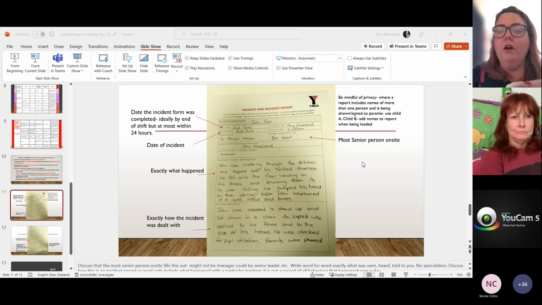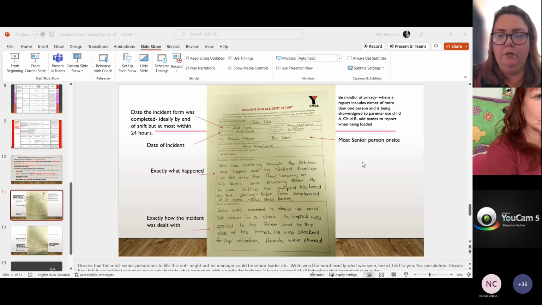Oh, okay. So Nio has asked around the privacy stuff, what if they are siblings? If they are siblings, there's no privacy issues. If it's a sibling and you're dealing with an incident that involves both the siblings, then absolutely the names of the siblings can go in the same incident report. There's no issue there. It's just when they're not siblings that we need to be really mindful of privacy in terms of what we're showing to parents.